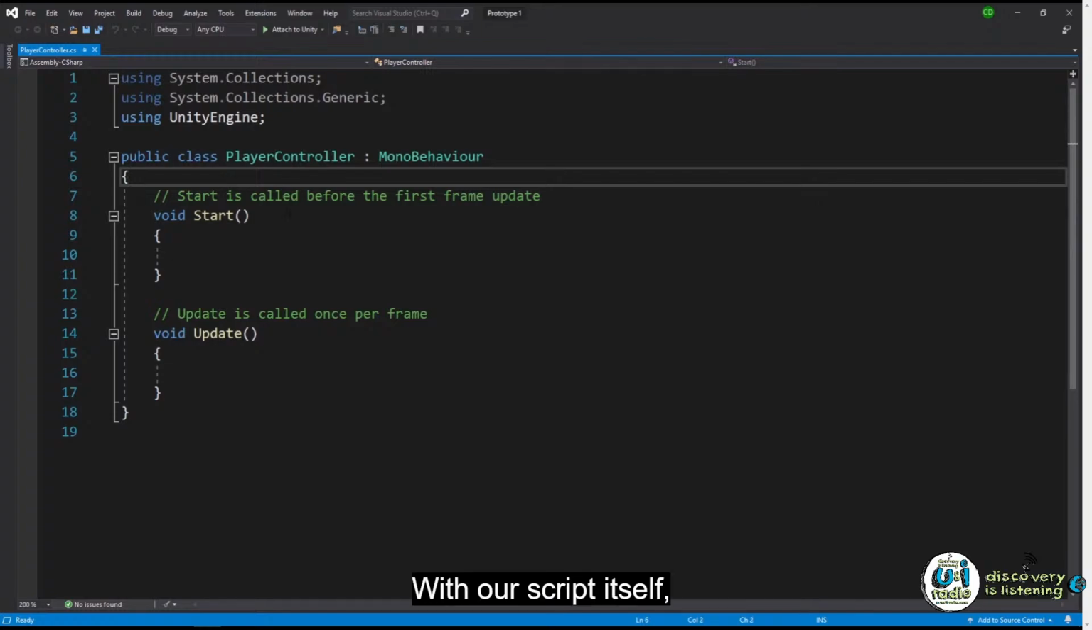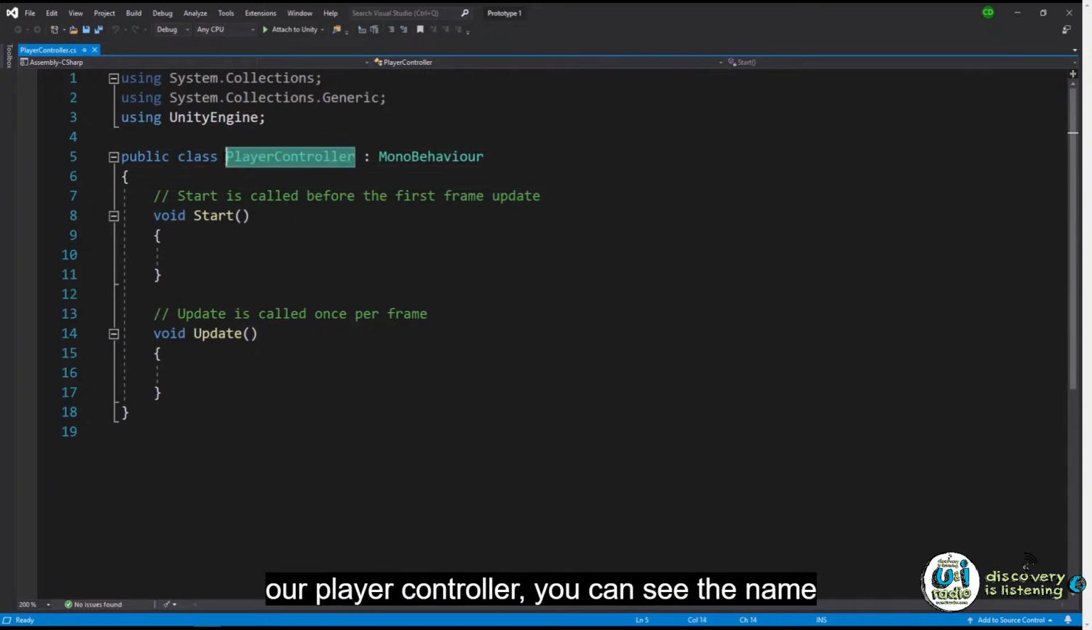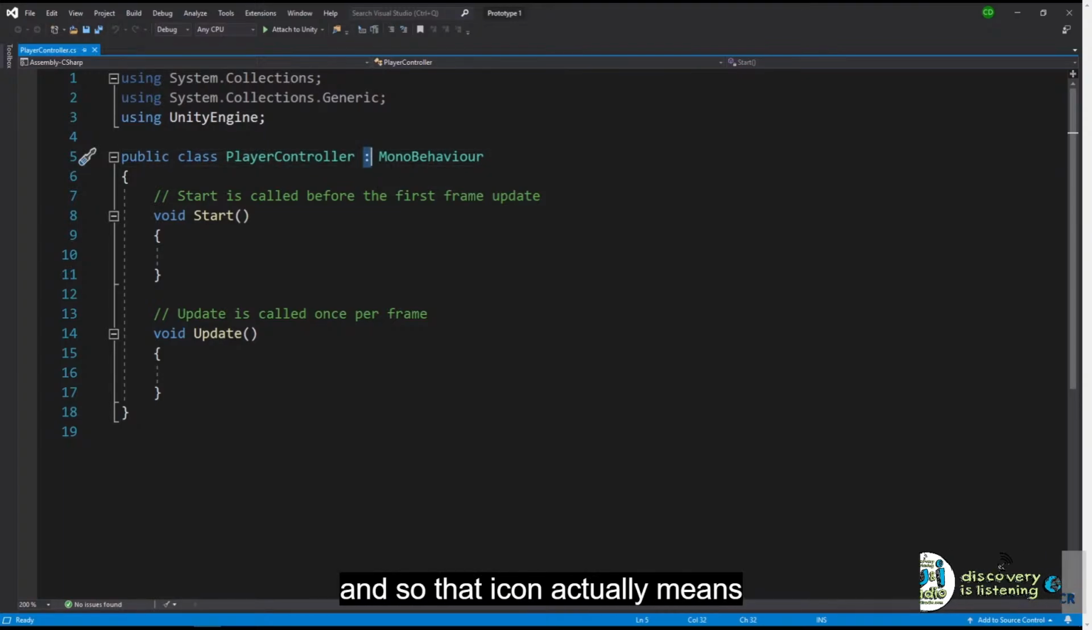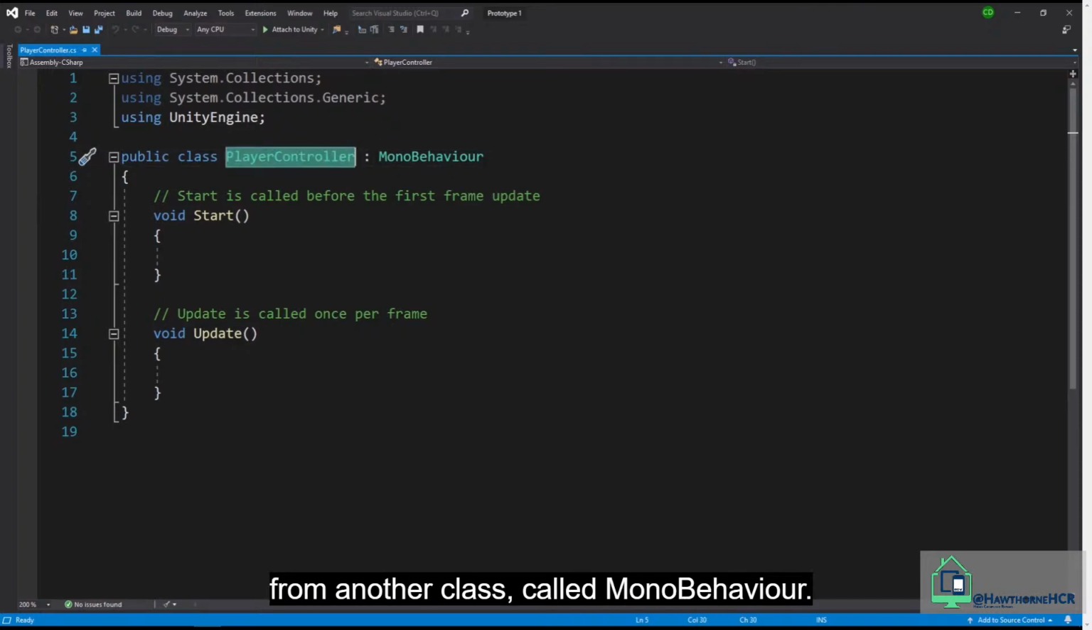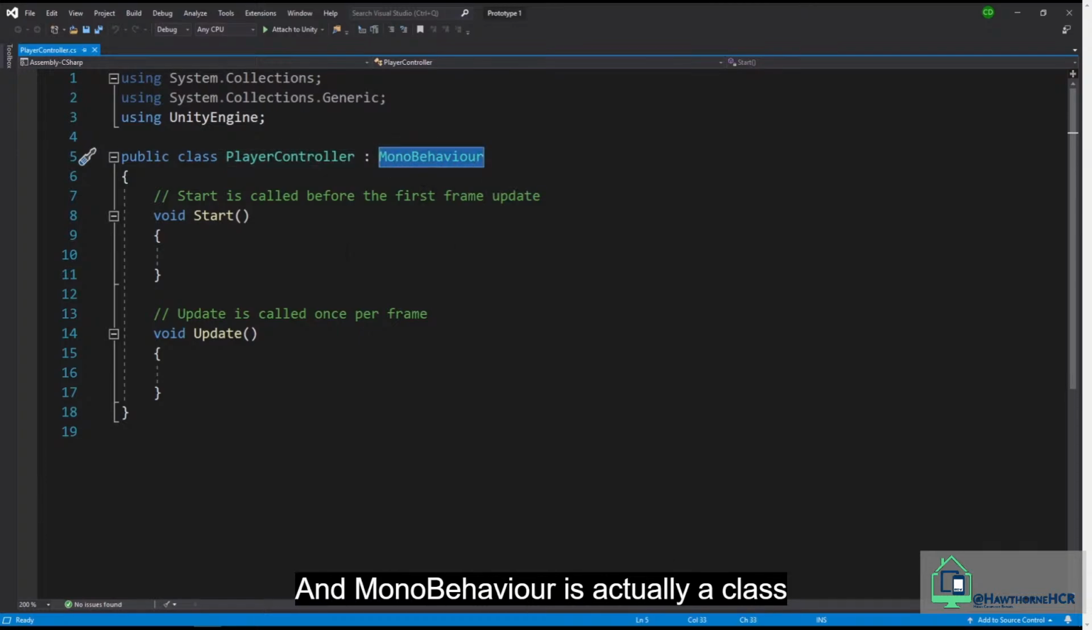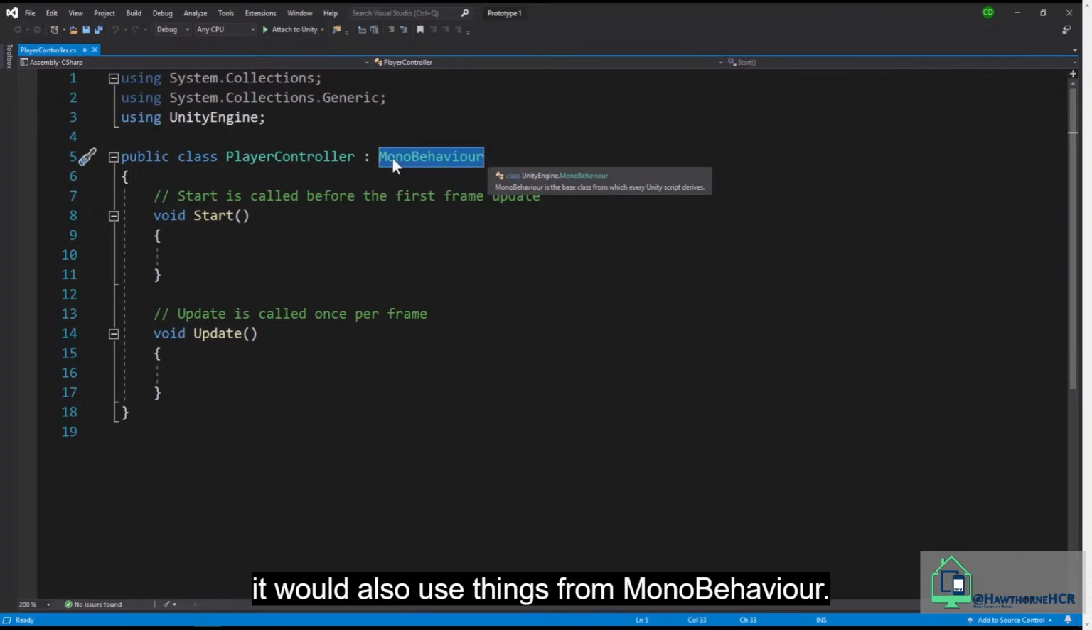With our script itself, our player controller, you can see the name that we made before, and in fact, there's this weird colon icon. And so that icon actually means that this player controller inherits from another class called MonoBehaviour. And MonoBehaviour is actually a class that's applied to all the different objects that we create. So actually, if we made a script for our obstacle, it would also use things from MonoBehaviour.